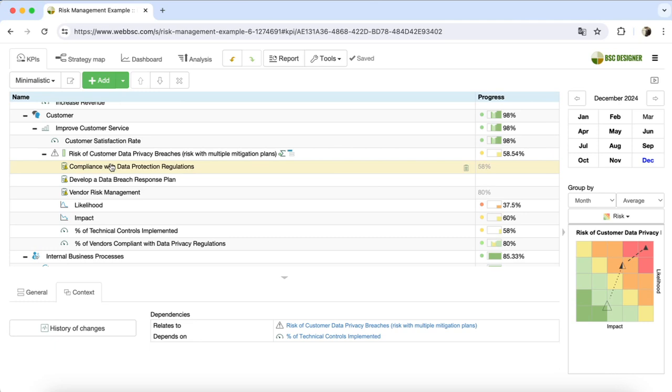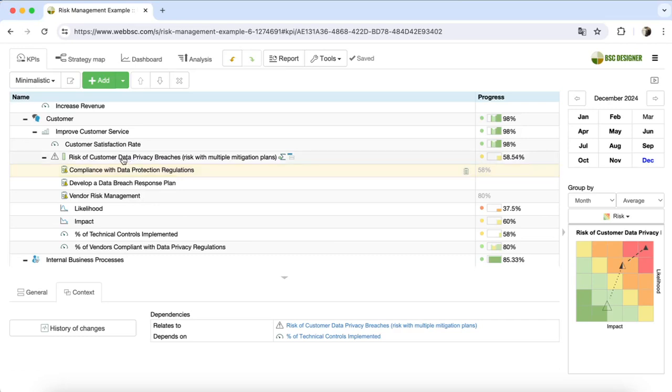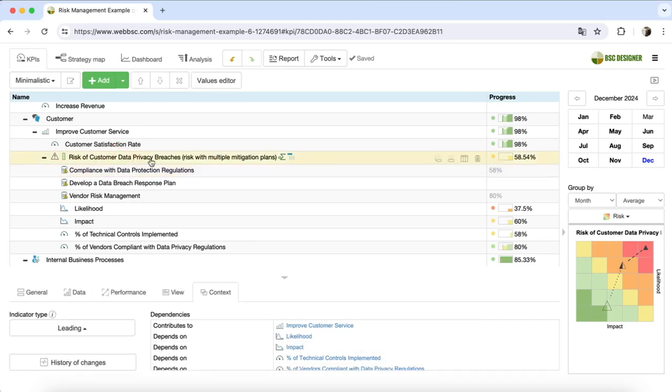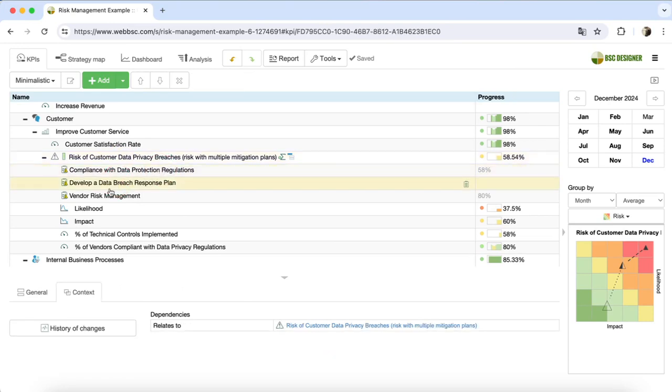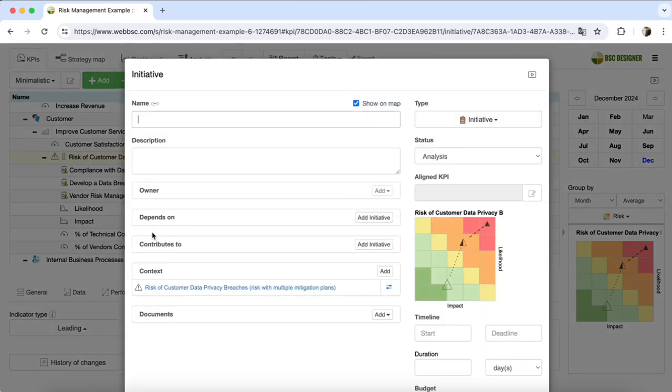It's a good idea to have a risk mitigation or risk treatment plan for a risk. We are not limited to one risk mitigation plan per risk. For example, for risk of customer data privacy breaches, we have several risk treatment plans aligned with the risk. Should you need to align more risk mitigation plans with your risk, simply click on the initiative button, add a new initiative, and change its type to risk mitigation.